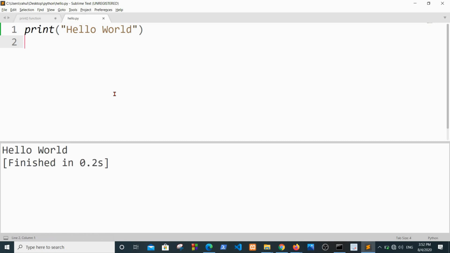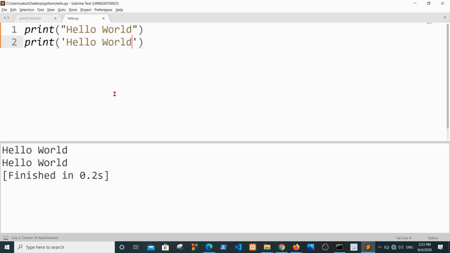Now I am printing hello world again, but this time in single quotes. So I have written hello world in single quotes. Now I'm saving and running the file. Click on Ctrl S and Ctrl B. It will give me the output as hello world for the first line and hello world for the second line.